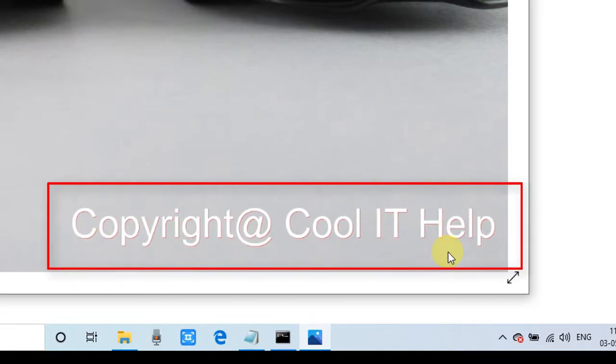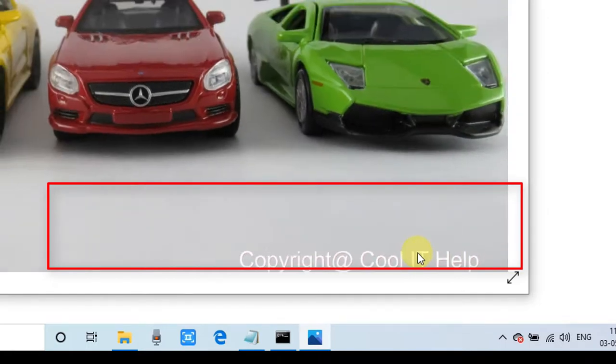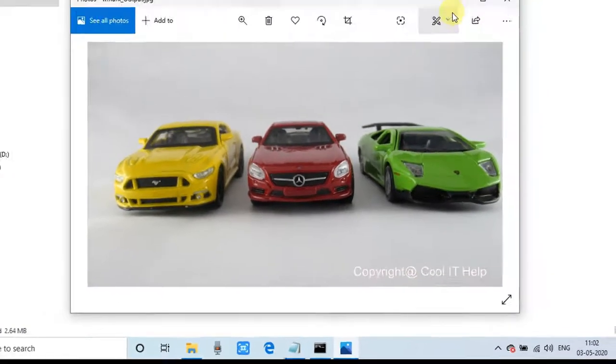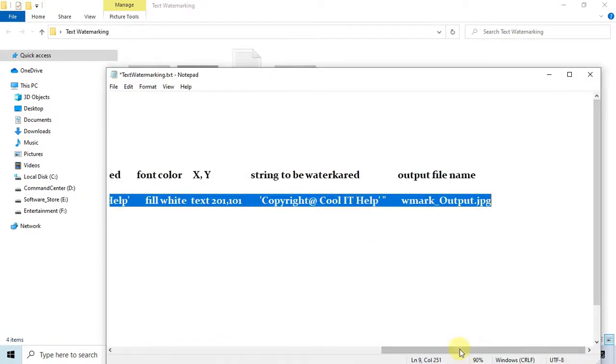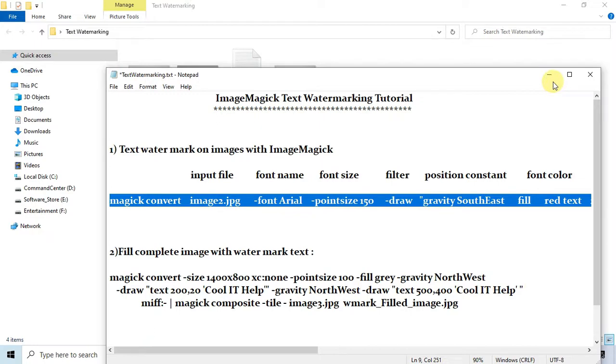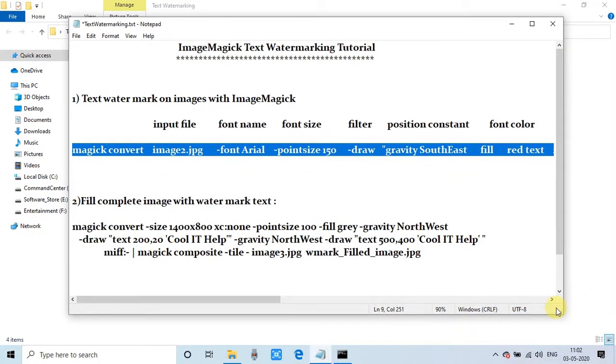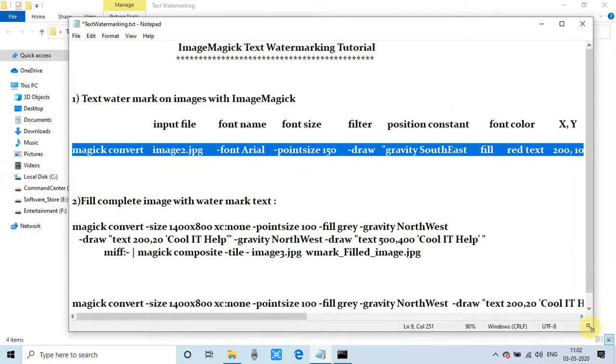because we have placed this image 1 pixel above and 1 pixel to the right-hand side. We are superimposing two texts with 1 pixel difference. Once you read the command, you will be able to understand what we have done here.